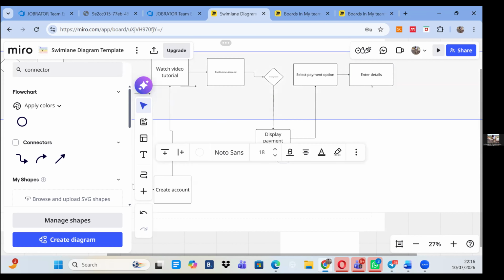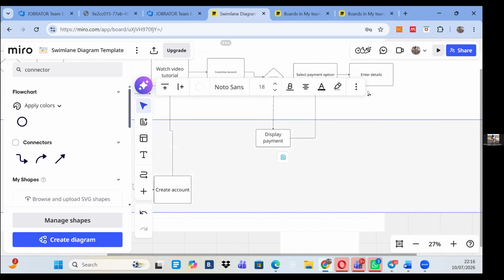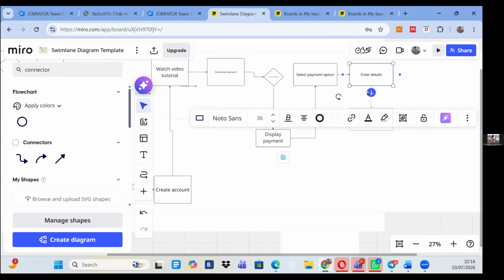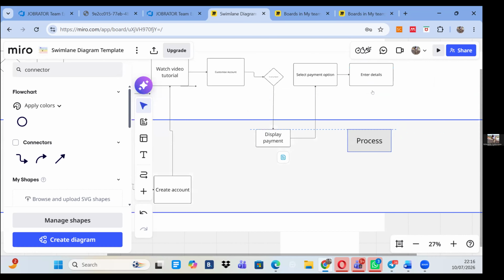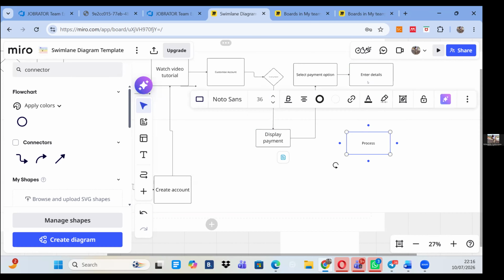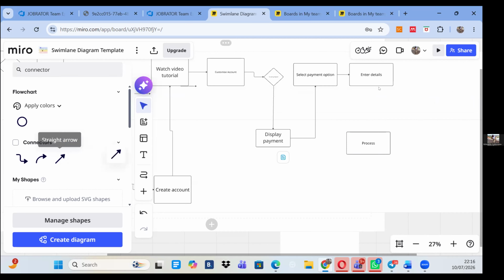So enter details. After the user enters their details, now the system does something. What does the system do? The system will verify and validate the details, to see if they match the account.